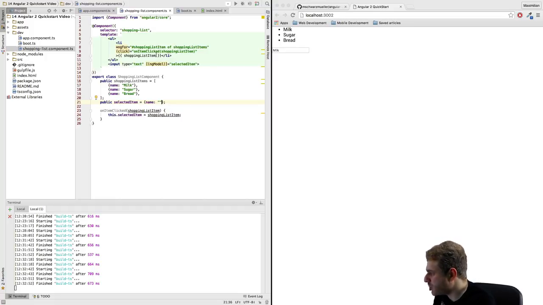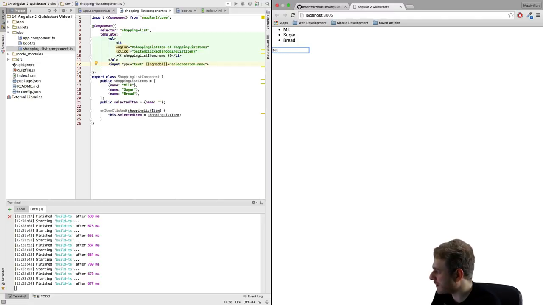And now here we'll have to change this because now we have an object here, so we need to access the name property. Save this, and now we get this. And now if I change it to, say, Milky Way, that is working. So now we get the ability to change our items on the list here.